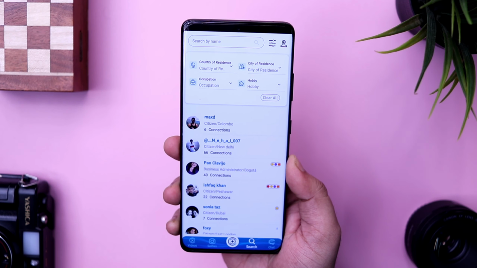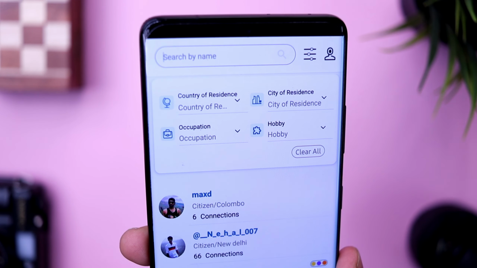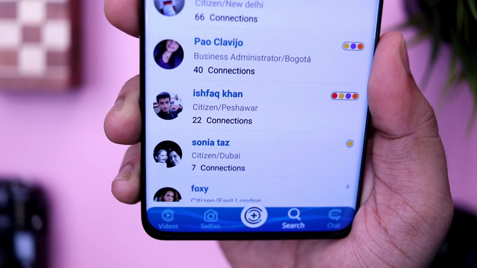Other than this, the app also lets you connect with different people. You can discover people nearby to your location or anywhere in this world by simply using this filter. Then you can send a request and get connected instantly.